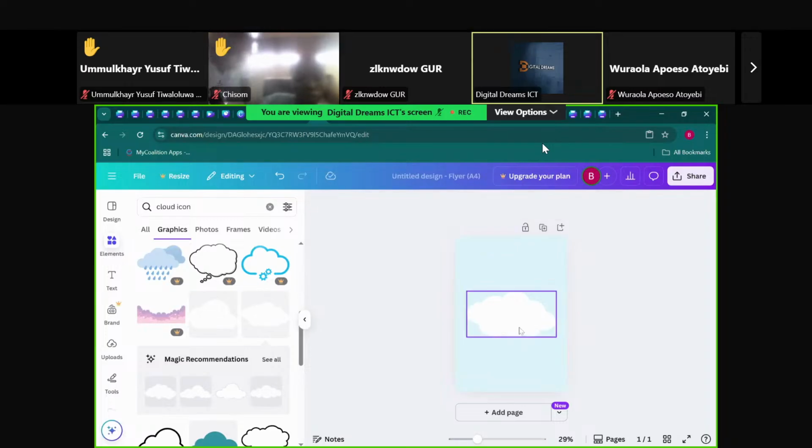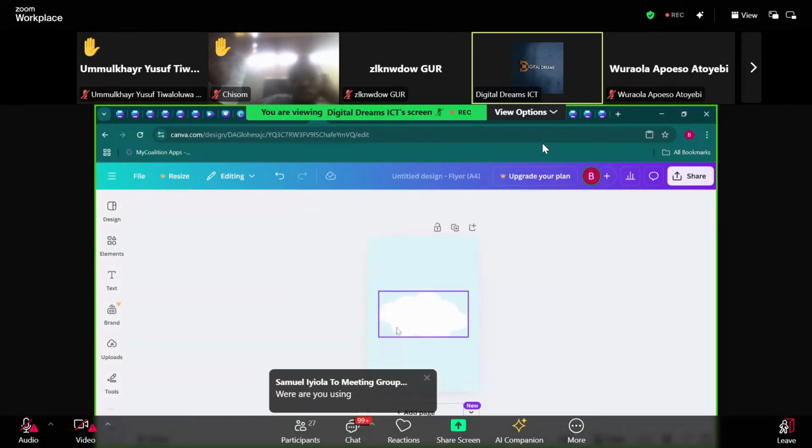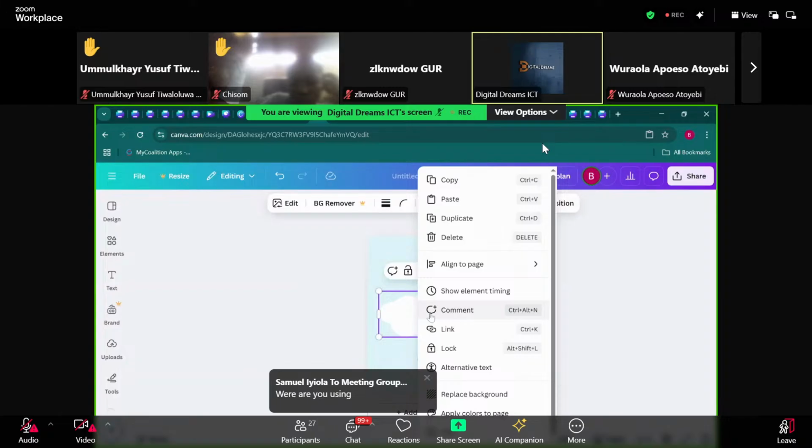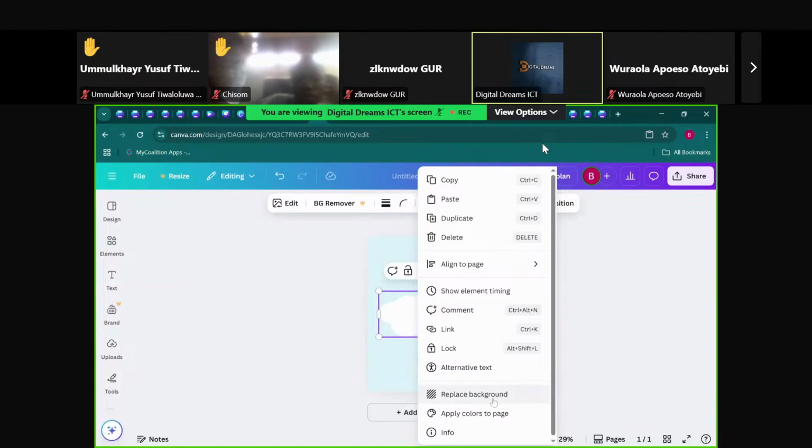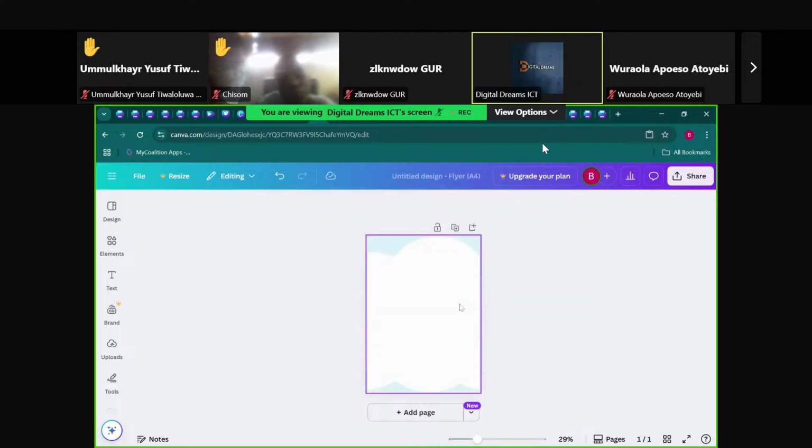So now we have this cloud here. The next thing we're going to do is that I want this cloud to be in the background. How can I achieve that? I'll click on the cloud, right click. Then down here you will see replace background. If I click on replace background, the cloud will enter inside the background. It will not be like our background.